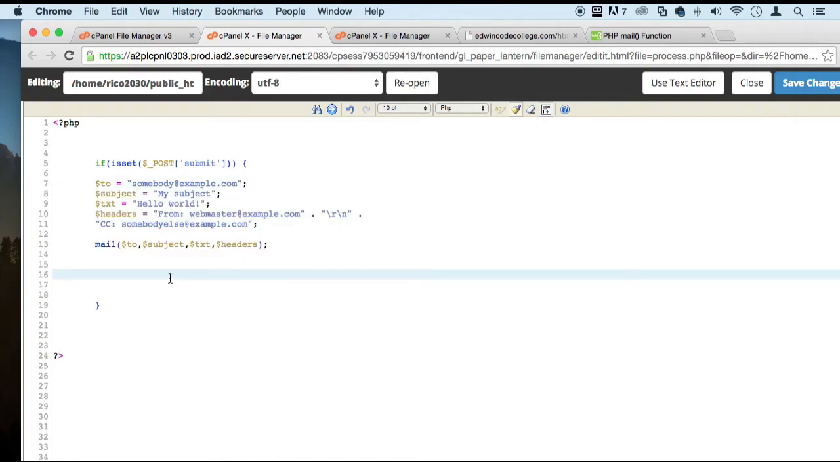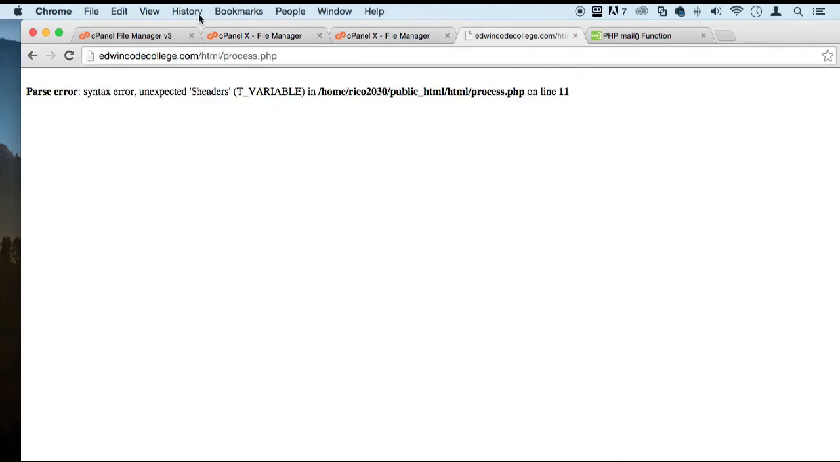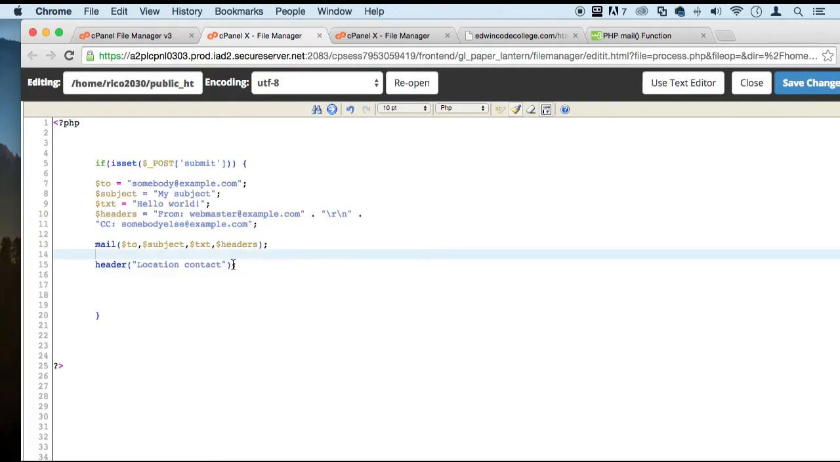Oh, another thing before you go is that sometimes, instead of actually staying on the same page here, you want to redirect. So let's actually redirect. Header, I'll show you that real quick. Location, space, and then the page that we want to redirect to. This is another function from PHP that is going to redirect us to contact.html.